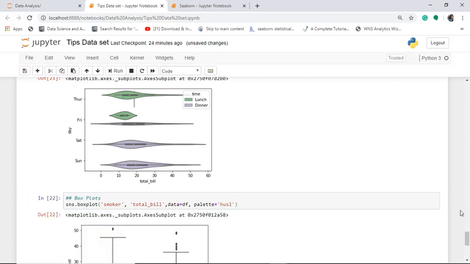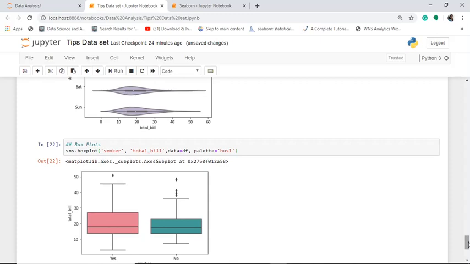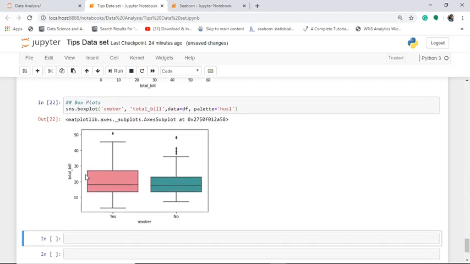Okay, so I can see here the smokers and non-smokers and the total bill they are paying. In non-smokers you've got many outliers. That means the spread of the data is much greater among non-smokers, who are paying a much greater bill as compared to the smokers. Okay, so this was the box plot. Similarly, you can plot on various different things.